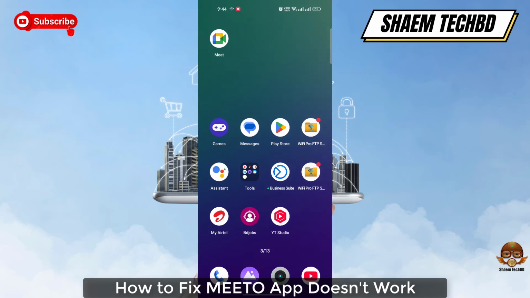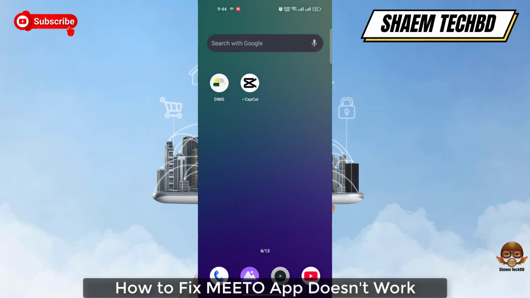Today I will discuss how to fix MEETO app doesn't work.